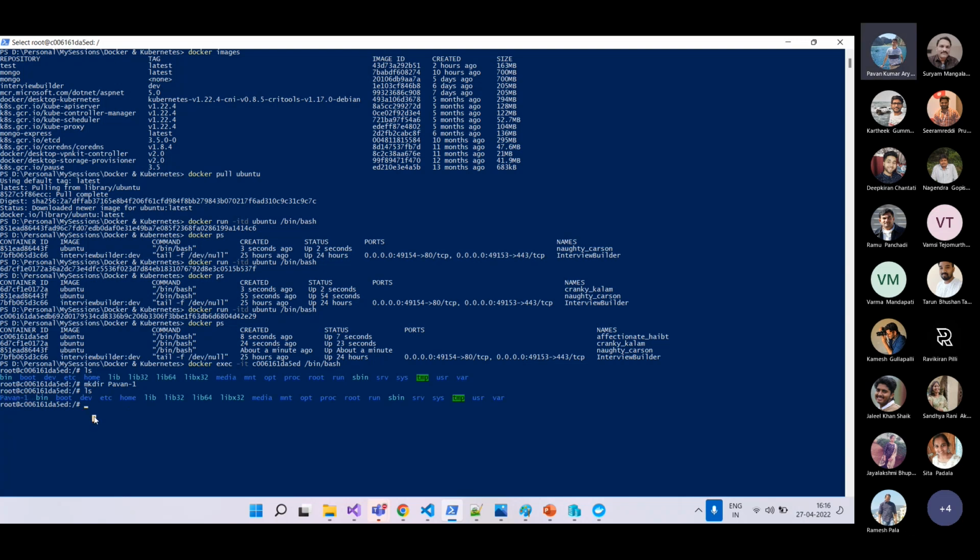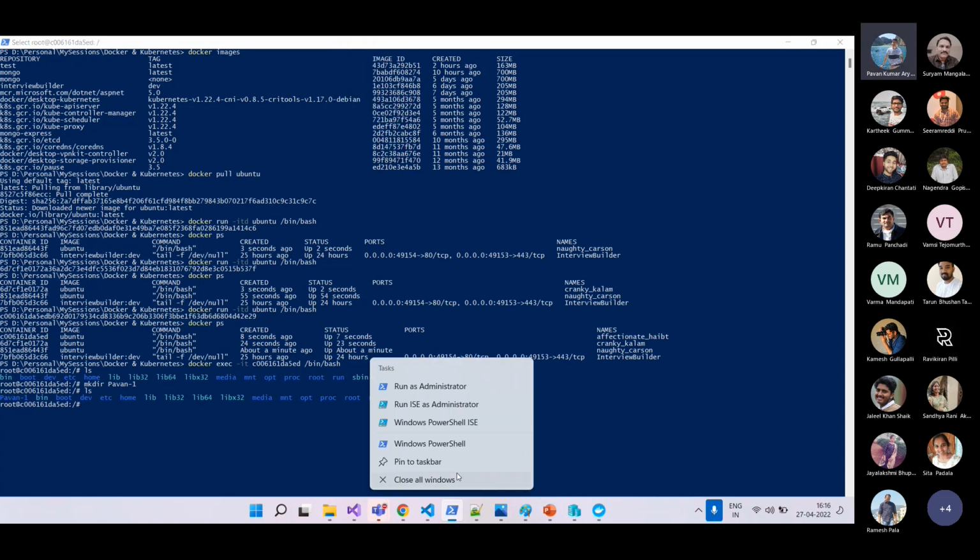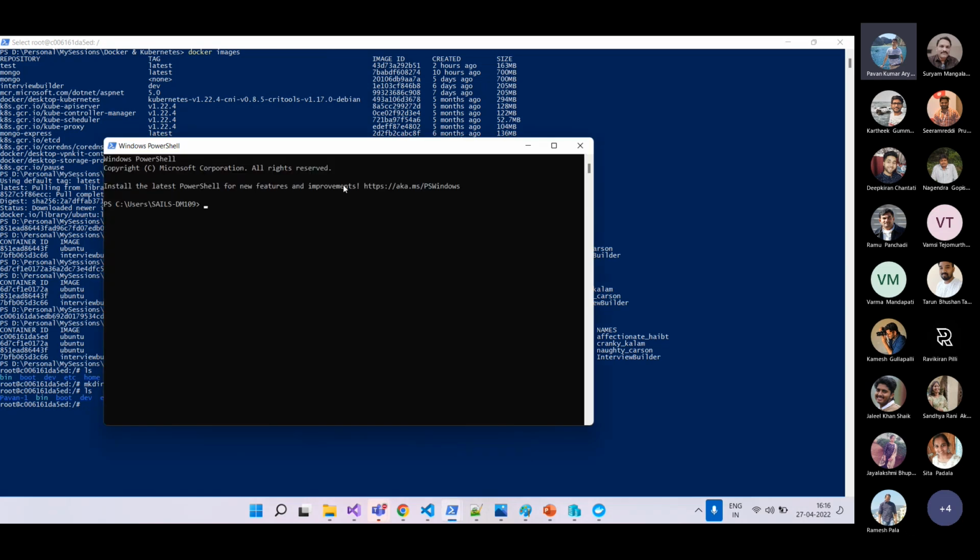Again, in another tab, I'll get into another Ubuntu container.